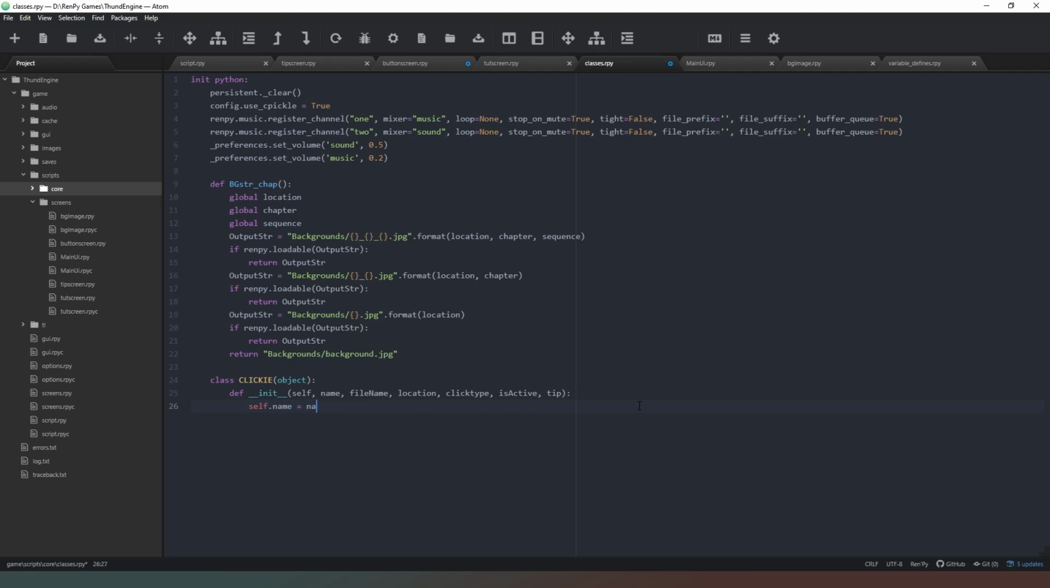Self.name equals name. Self.file name equals file name. Self.location equals. Keep hitting that button. It must be because I'm sitting slightly skew away from a keyboard. Let me move it. There we go. That's better. Dot click type. I need a capital T there.